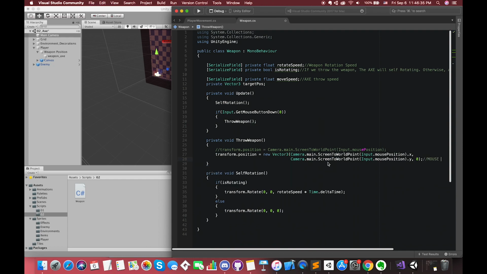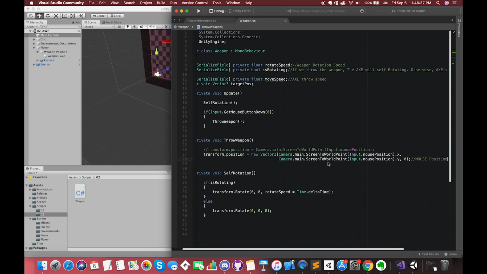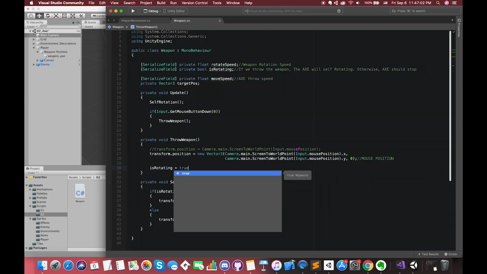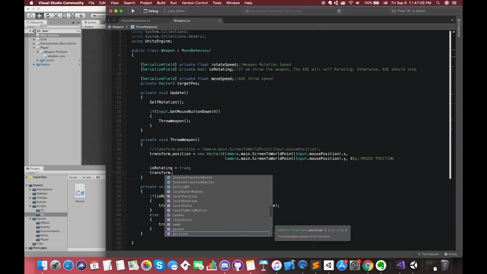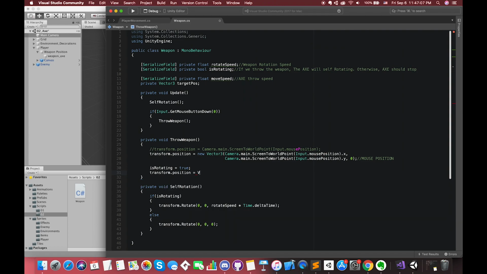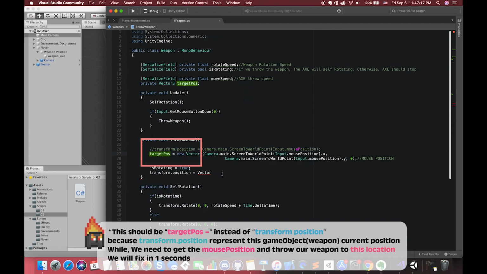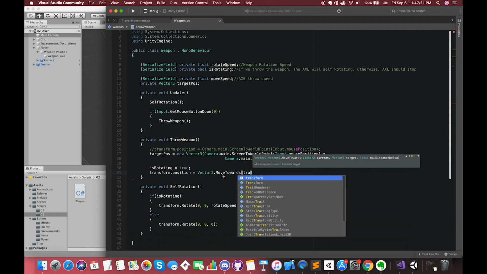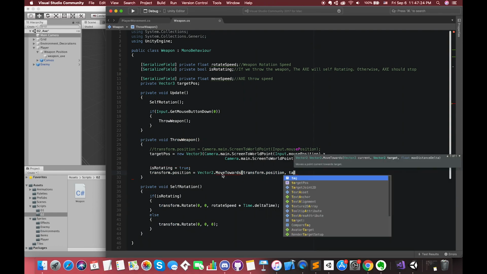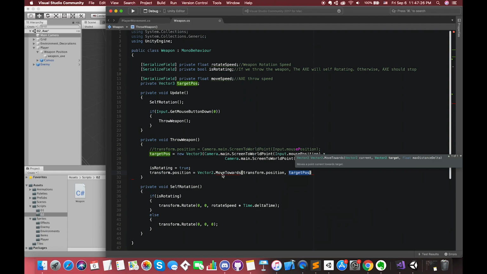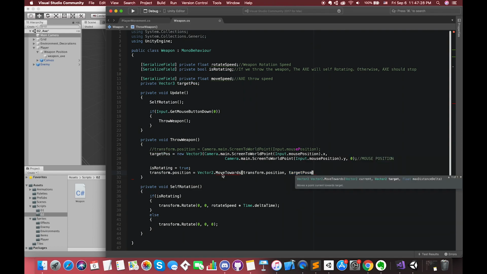We want our weapon to rotate when we throw it. Its rotating Boolean variable is equal to true. Then, we want our weapon to move towards the target location in each frame. transform.position is equal to Vector2.MoveTowards. There are 3 parameters here. The first parameter is our current weapon position, so we use transform.position. The second parameter is our target position. The third parameter is our move speed multiplied by Time.deltaTime.